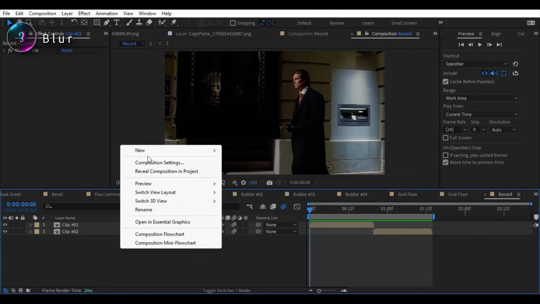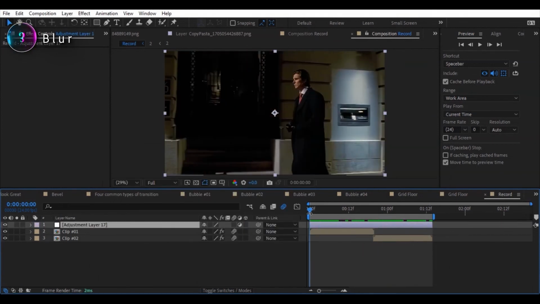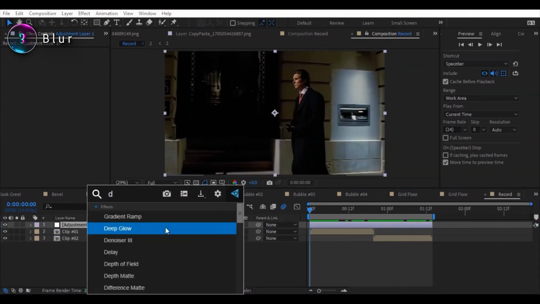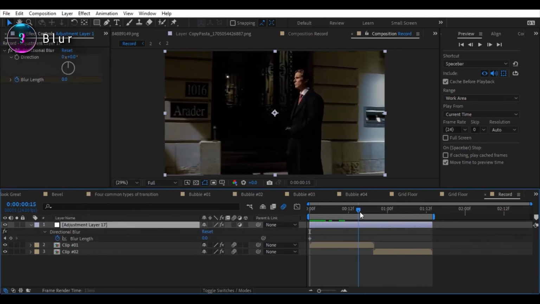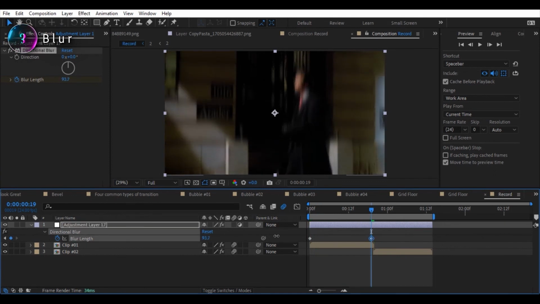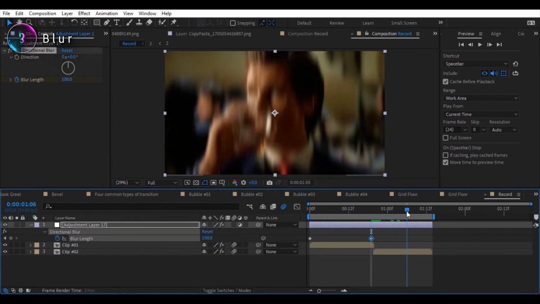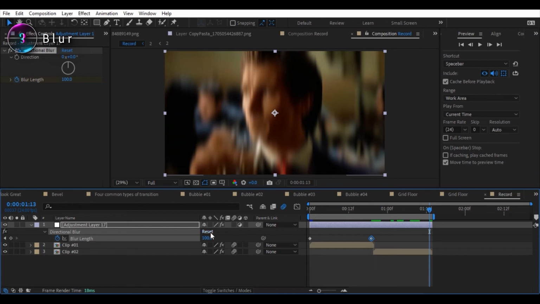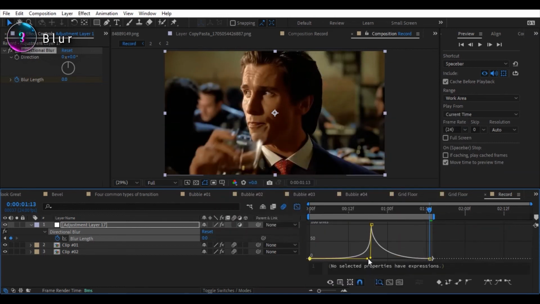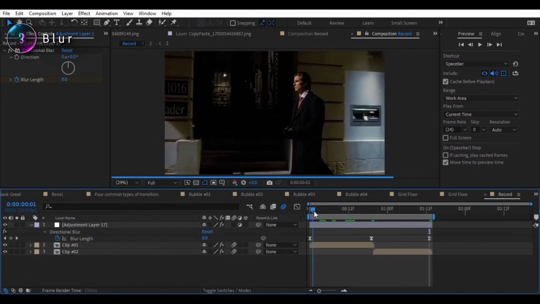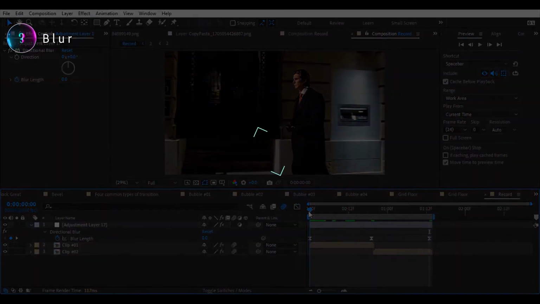Number 3. Blur. Create an adjustment layer. Apply the effect called directional blur. Create a keyframe on the blur length. Move the playhead to the middle of the two footages. Increase the value. Move the playhead to the end of the second clip, then click reset. Easy ease the keyframes. Open the graph editor and create a graph similar to this. You can change the direction if you want.